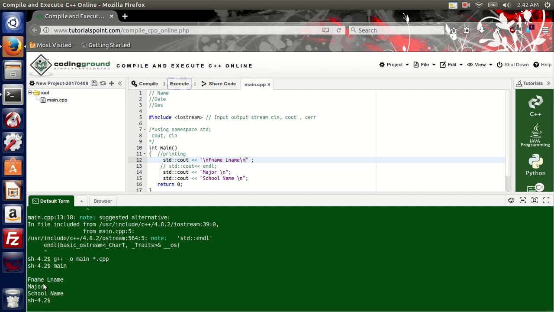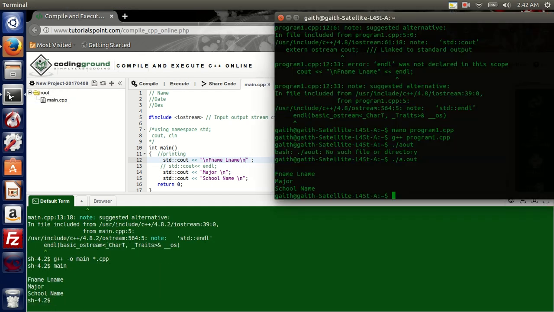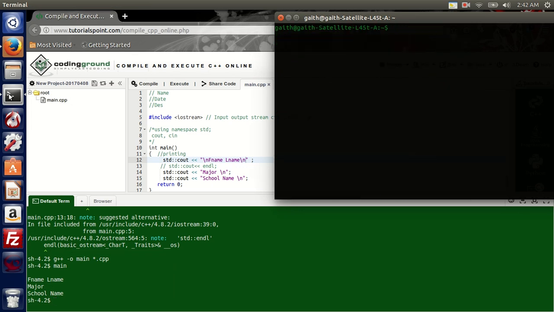Execute, and here's the execution. If I go back to my terminal, I do clear, and I'll see it running again here. I ran it, I didn't compile it again. So this is the first program.